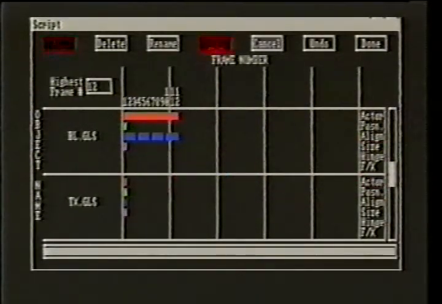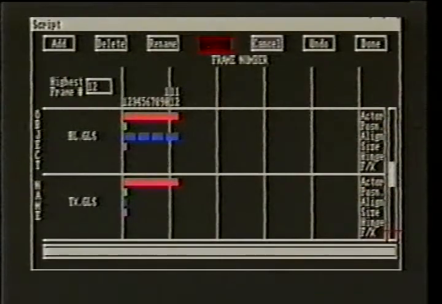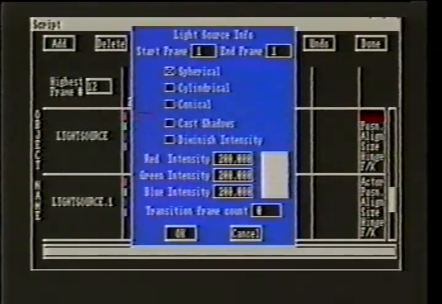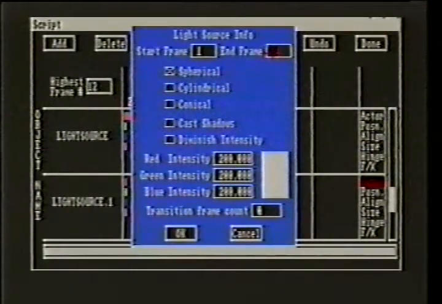We will now go to Info and extend each object into each of the 12 frames. Select OK. Click again in the drag box. We need to have each one of the light sources in each frame. Enter 12. Select OK. The second light source. Enter 12.